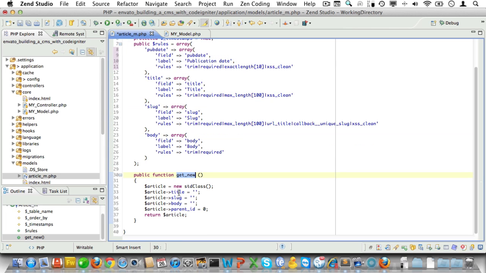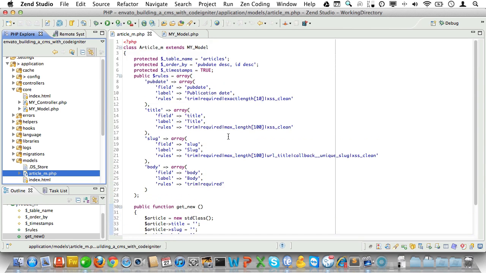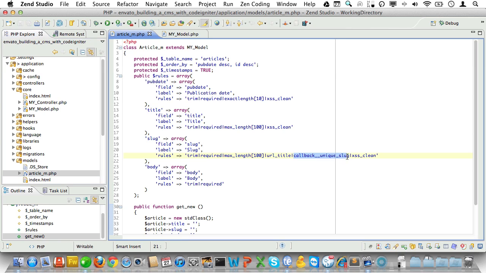Now for the get new method, we can leave it like it is almost, but we'll just need to add pubdate. And let's set the default value to today. Oh, wait a minute, I almost forgot to remove the callback for slug. In the website we'll call an article by its ID, not by its slug, so there's no need for a unique slug here. Also, let's fix this typo here in exact length. Well, I guess that's all for the model.